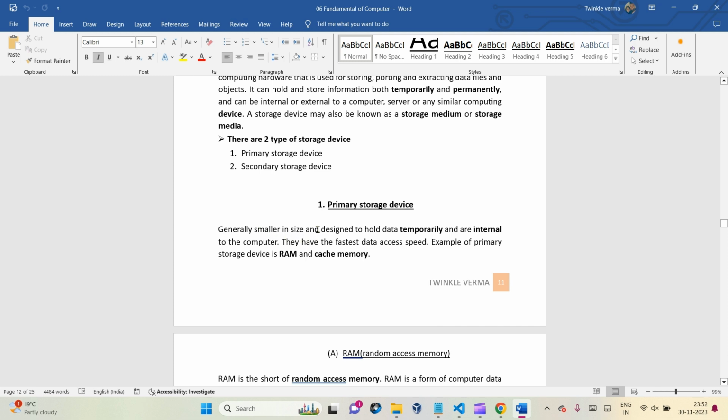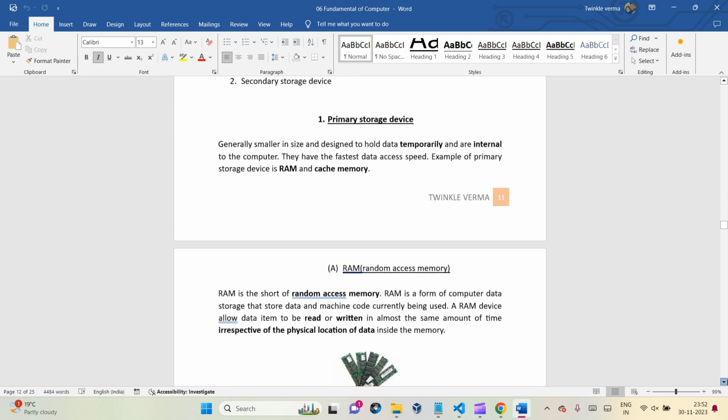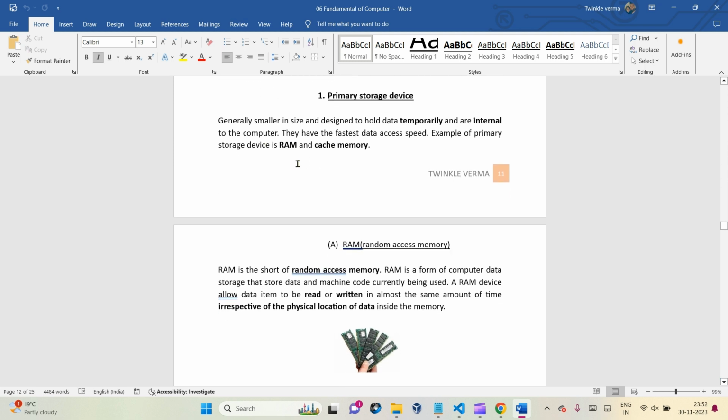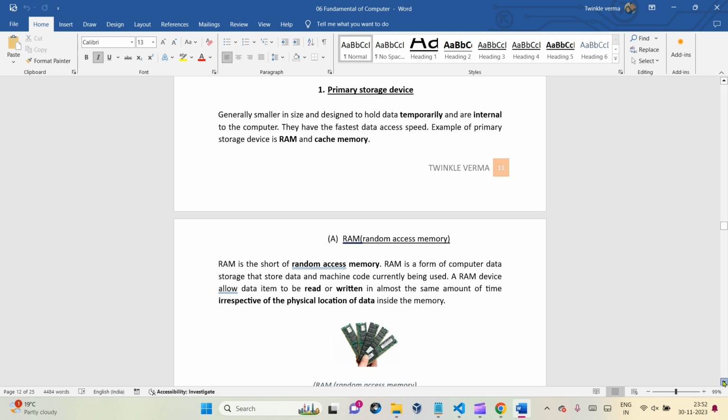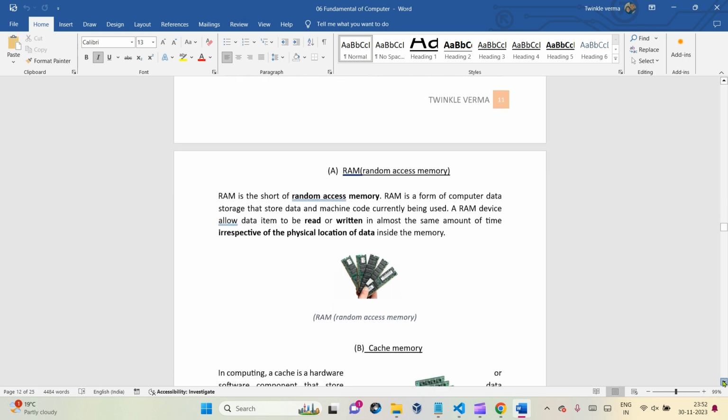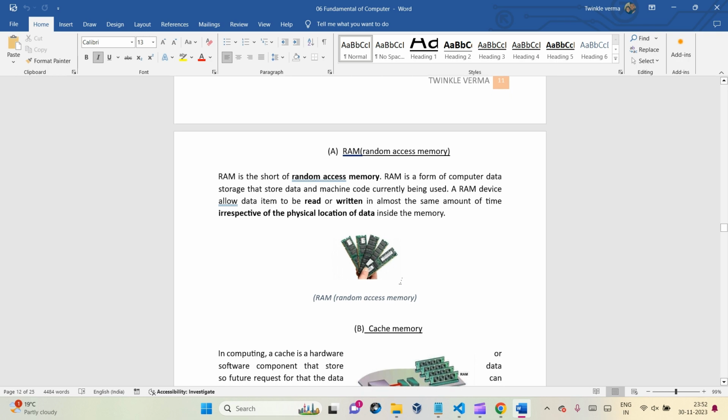Primary storage devices are generally smaller in size, designed to hold data temporarily, and are internal to the computer. They have the fastest data access speed. Examples of primary storage devices are RAM and cache memory. RAM you can remove; it comes in 4 GB, 8 GB, 16 GB, 32 GB. You can purchase it as per the capacity of your computer or laptop.